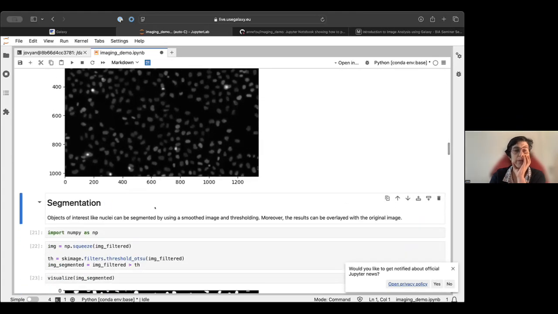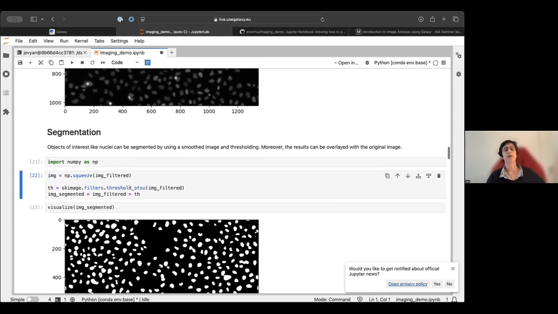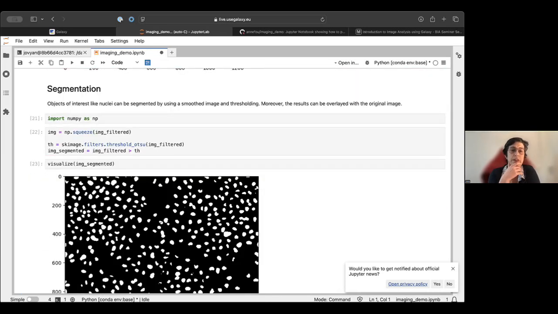I can also do some segmentation, and I can use different functions for the segmentation from skimage. And we are using the same Otsu filter function, which is very common. Even if this is not always very powerful, it works well on this kind of images. And again, I can visualize the segmented images.